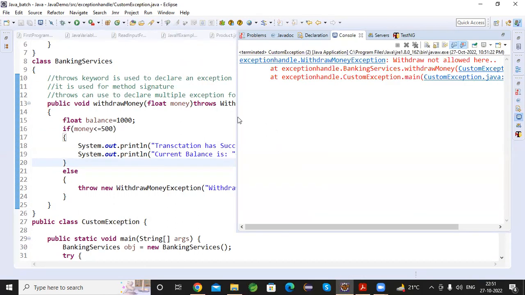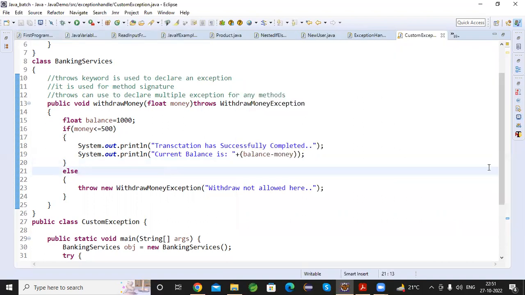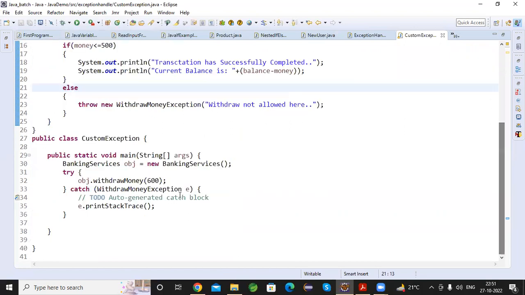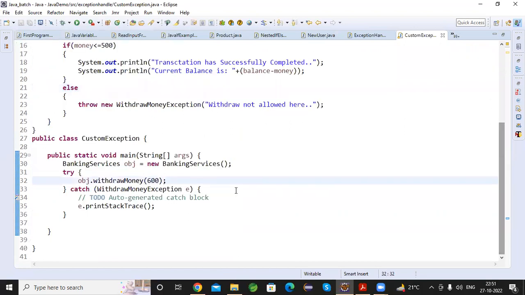It's telling that WithdrawMoneyException is my own exception class, which belongs to this exception handling package, not the java.lang package. So this exception which I have created myself belongs to this package, and it's showing my own message: withdraw not allowed here. Withdraw is not allowed here because you are trying to withdraw more than $500. So if I say only 500, I want to withdraw.